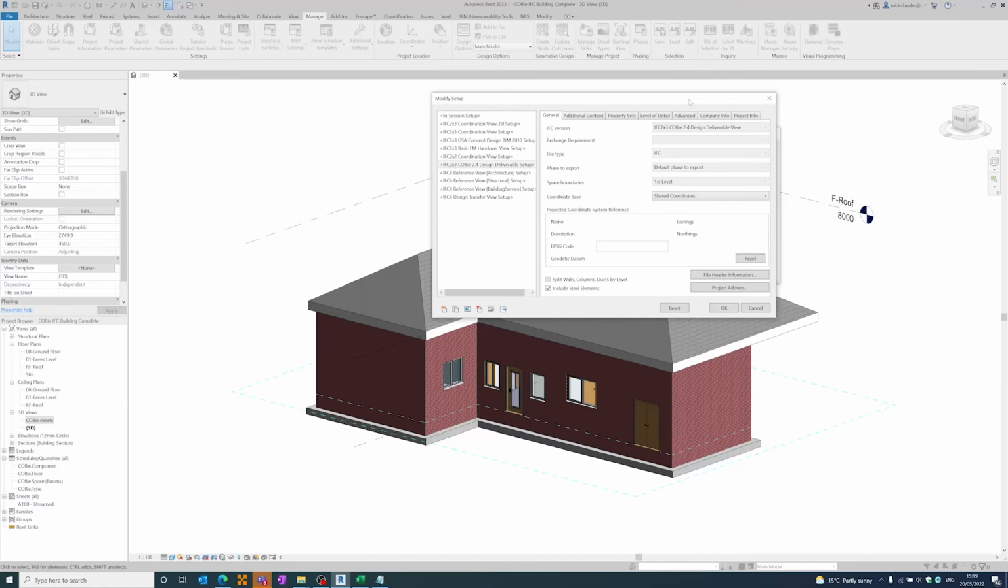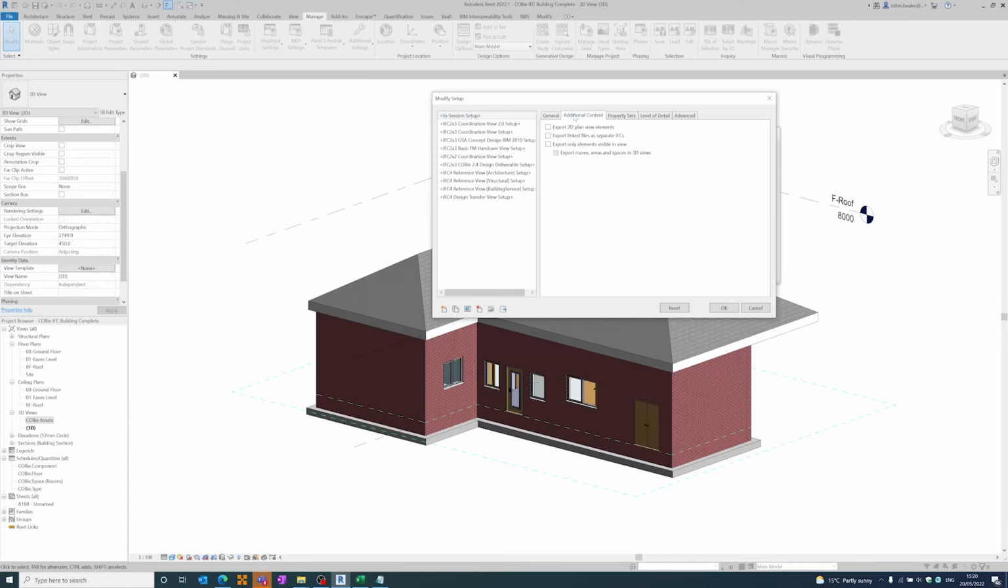To do this correctly, you want to go and create your own setup. That setup can be controlled using a model view definition. And then we get a whole different range of options that we won't talk through in detail today to control how that model will go out. For example, under additional content, we can say only export elements that are visible in the current view.